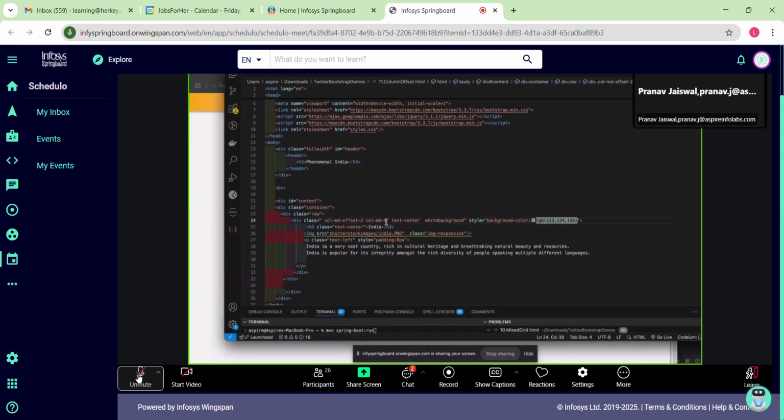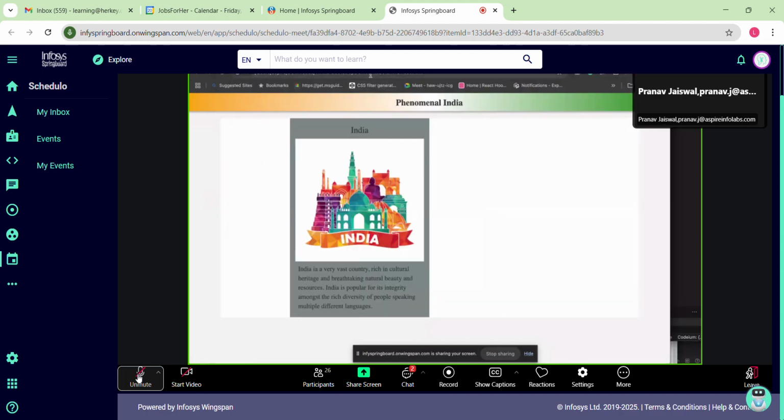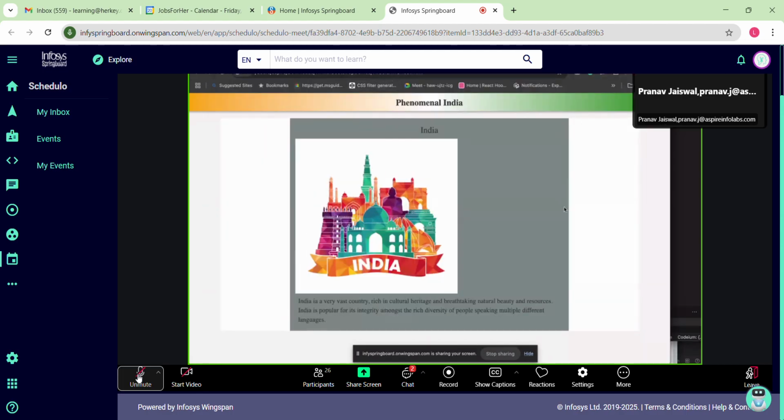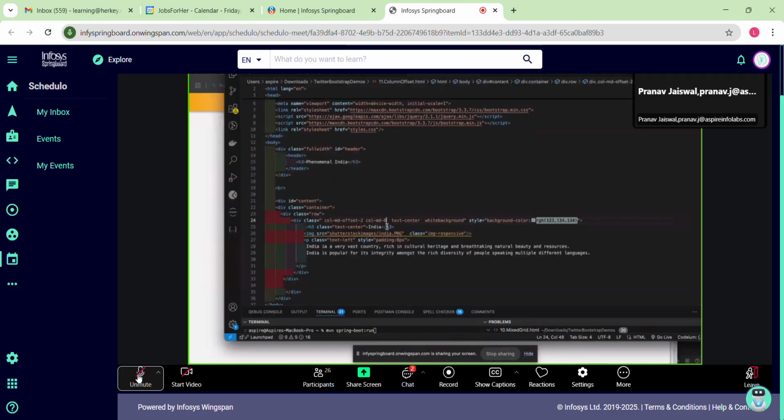This is how you define it. For example, if I make this 8, it will still look center aligned, but you will have a bigger space. So you have two columns here and then 2 columns here. That is how you use the grid.